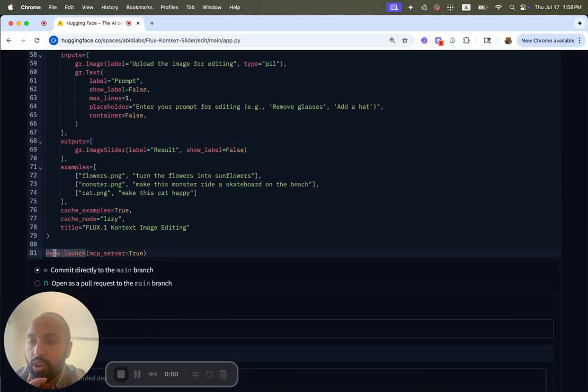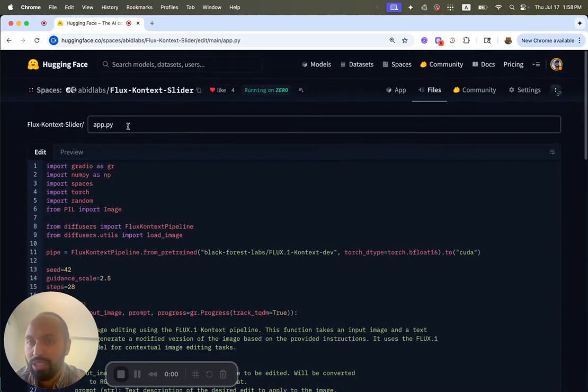And then finally, I launch my application by setting MCP server equals true in launch. This is important. This is what makes it an MCP server, and I'll show you the impact of this change. If you don't run this, then you just get the UI piece. But if you add this parameter, MCP server equals true, now your LLM can actually use this tool, which is great.